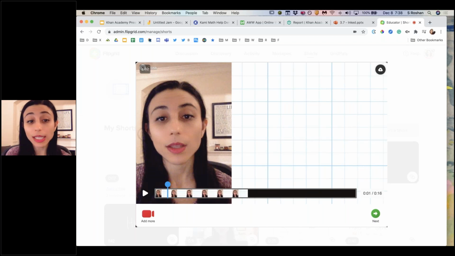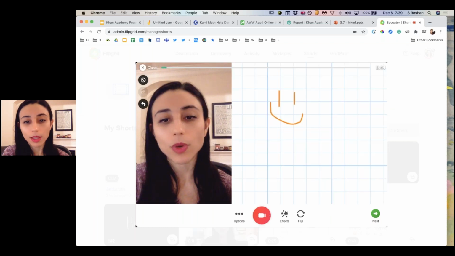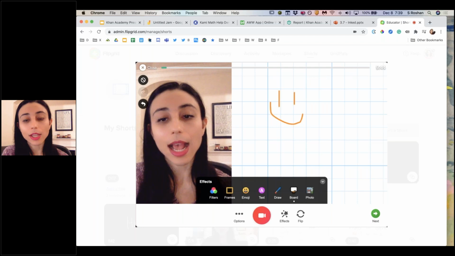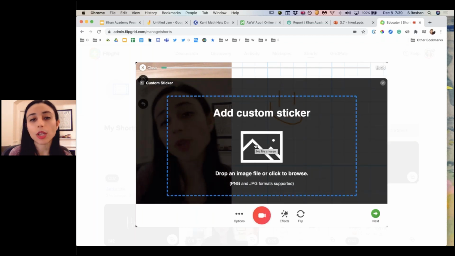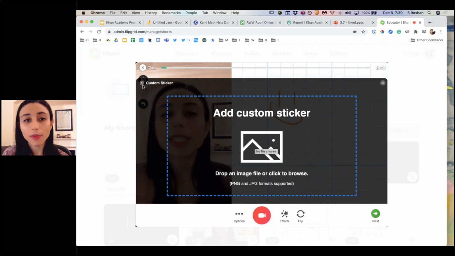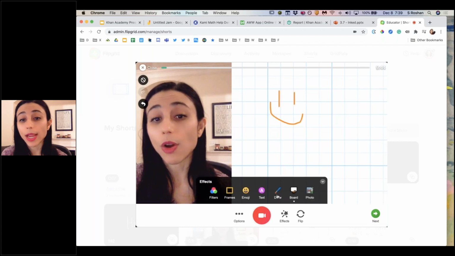Another way that I really like to use this is to, again, just upload a little image. So maybe I have an image of a graph and then I can just draw on that graph. Let me show you how you do that. Add more. I can go ahead into my effects and use the photo, and you can upload a screenshot, maybe from your textbook or whatever it may be. And then you would be able to just ink on top of it. How you can ink on top of it, again, is you just go into these drawing tools right here.